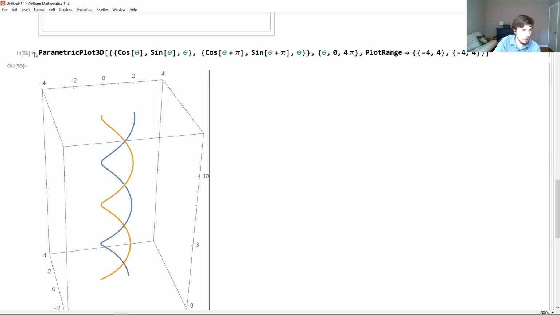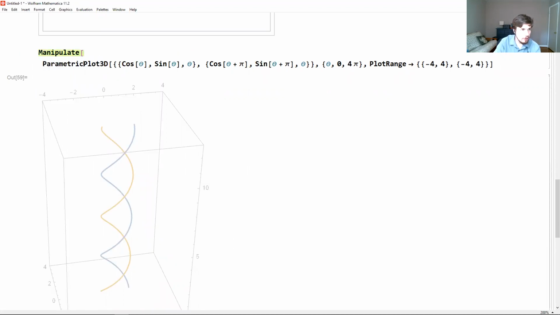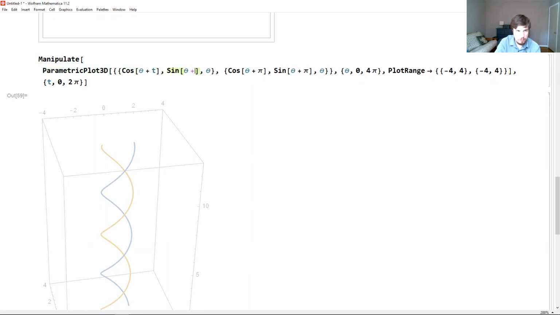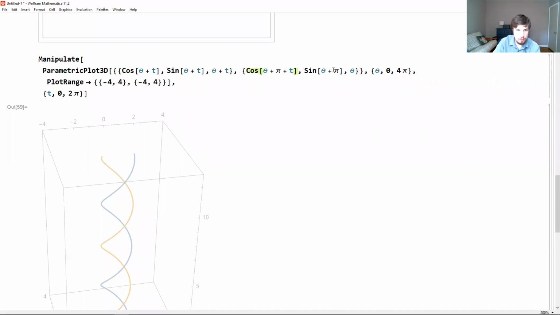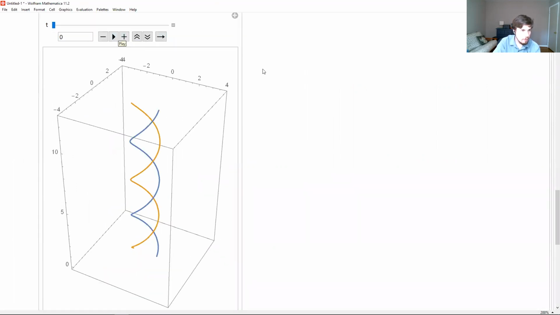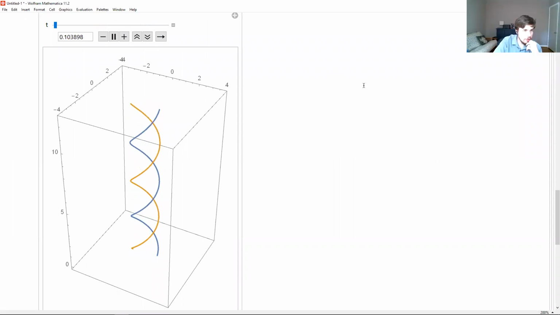Okay. And then we can also do something silly like Manipulate this with t from 0 to 2 pi. We can make it spin. It'll be fun. Oh, and I don't want it here. Very cool. Right, so you can make a nice spinning double helix.